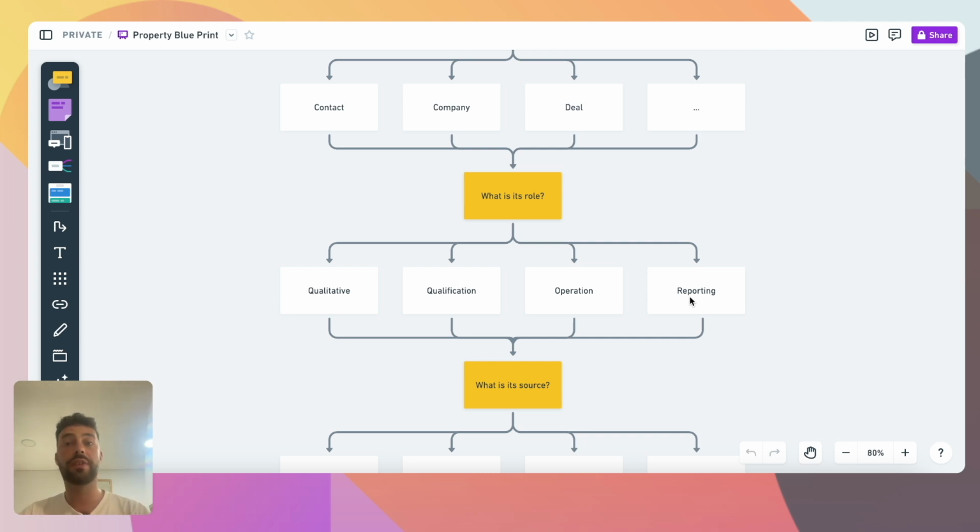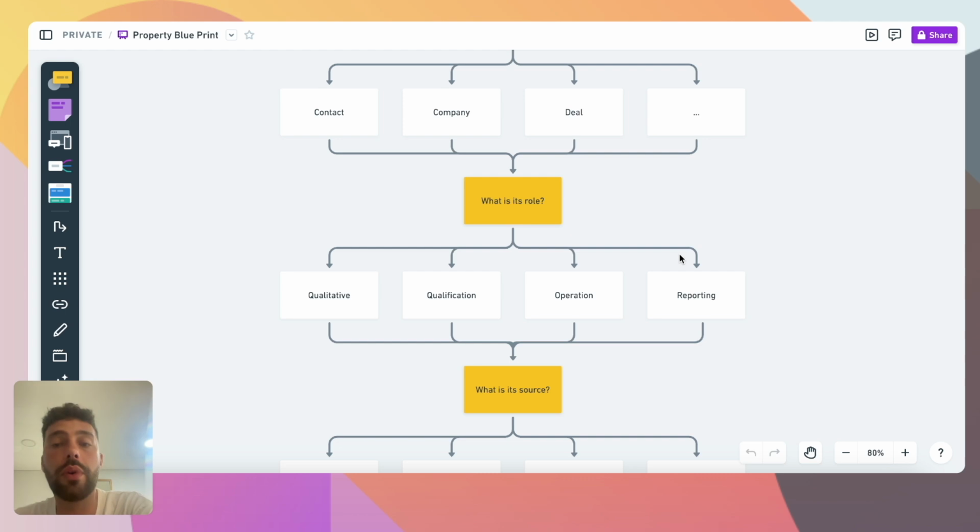There are properties that will not impact your different processes or don't give any value to your sales, but they are here just to display good reports in your HubSpot dashboard. Of course, you can have other roles like marketing segmentation, etc. But you got the idea. The idea is to define a role to be able later on to define what property type is the best for the need we have right now.